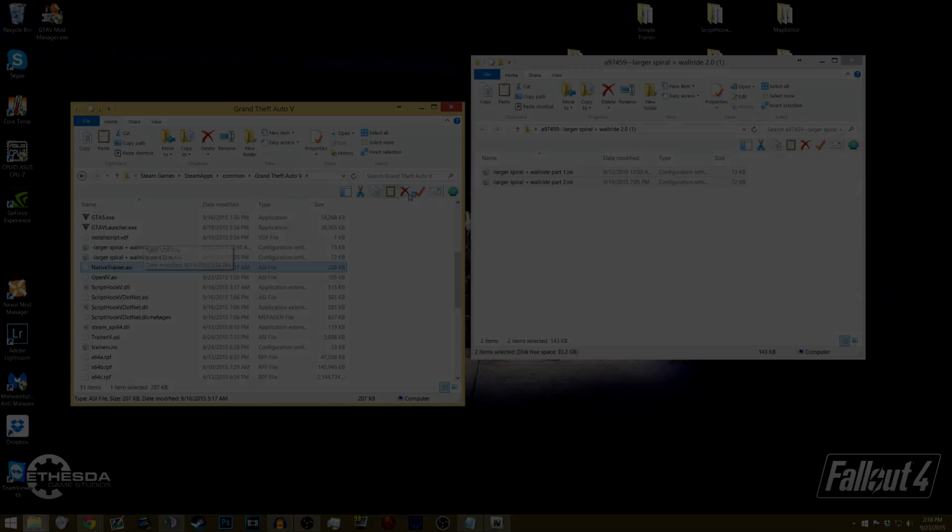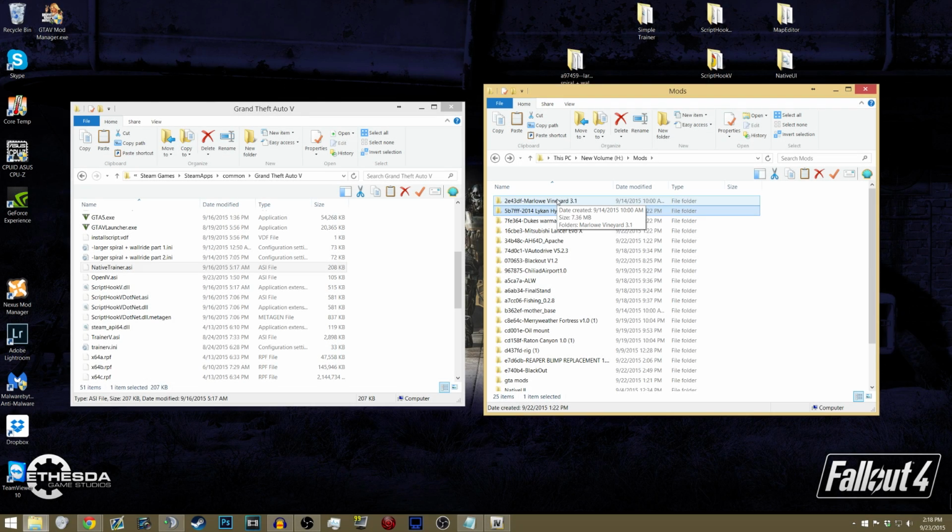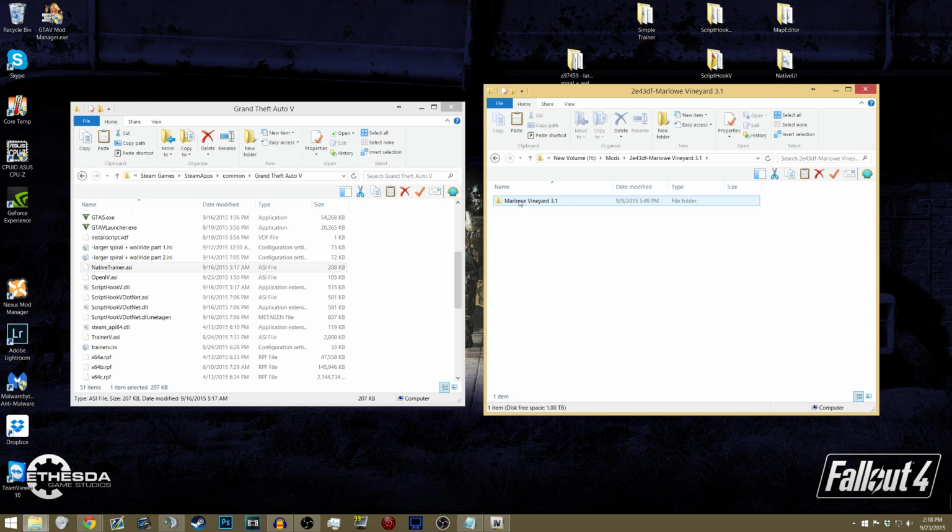Really easy to do. Now, getting into these XML files, these are a little bit trickier than the ini files. It's not just drag and drop. Because if we take a look at the Marlow Vineyard, so this is a mod that basically adds like a really cool custom safe house, I guess, to the game. And we'll just go ahead and read this.